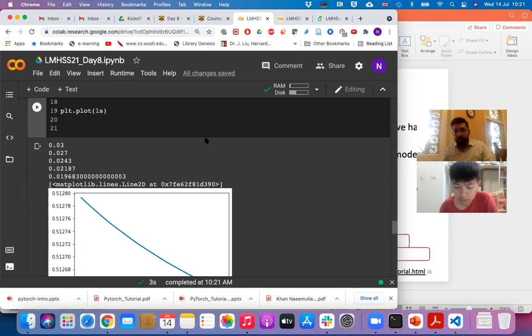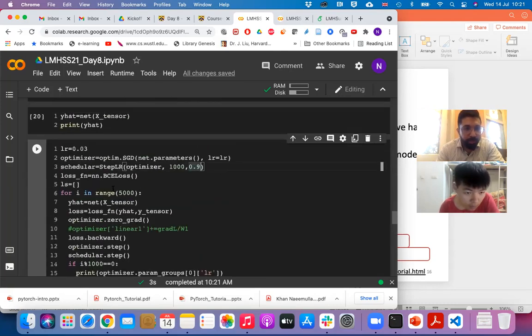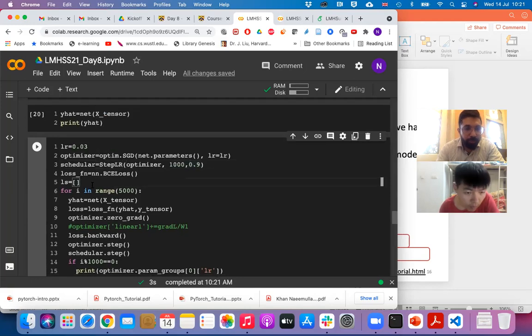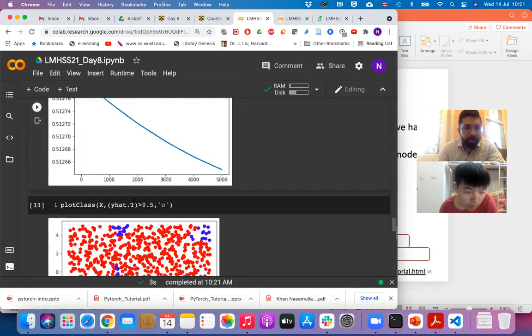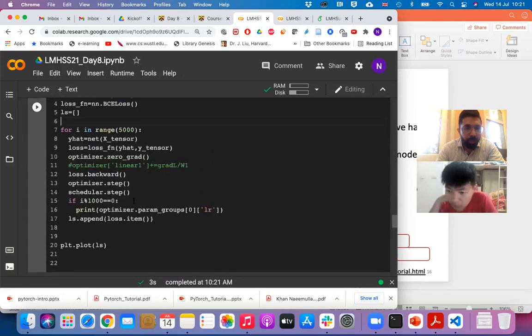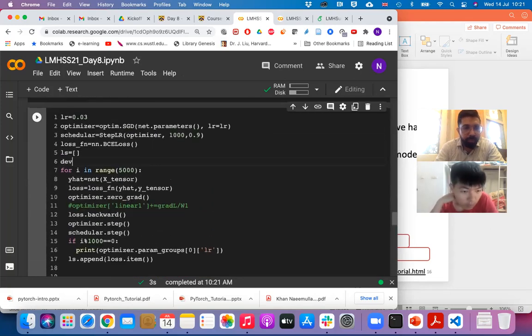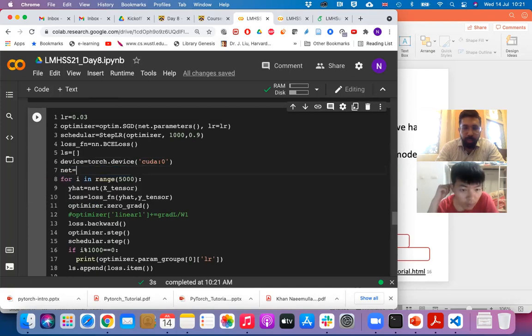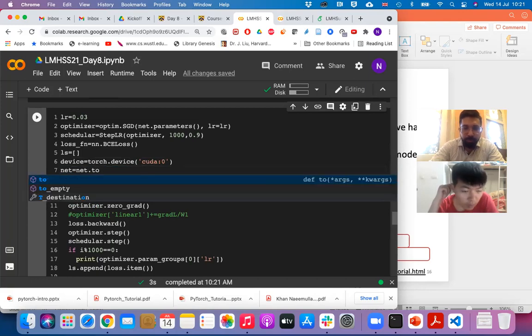Can you run it on GPU? Yeah, of course. That's a good suggestion. Let's run it on GPU. So what do we need to do? First thing I need to do is I need to take my network. So let's create a variable device, which is torch.device, and we give it the 0. It's identifying a device that you want to run your code on, and then you just take your network to device.